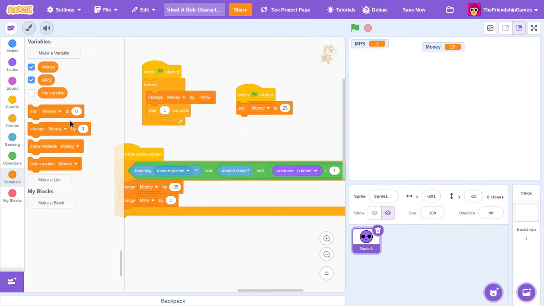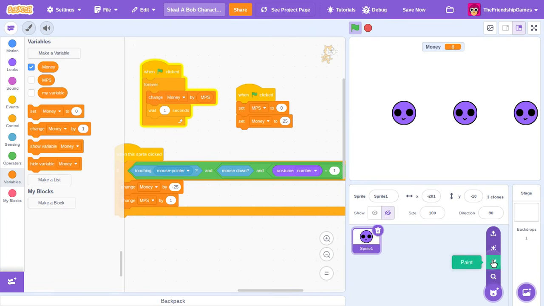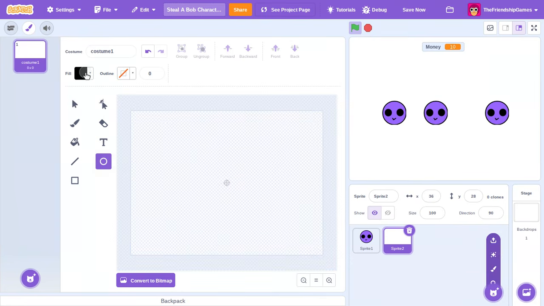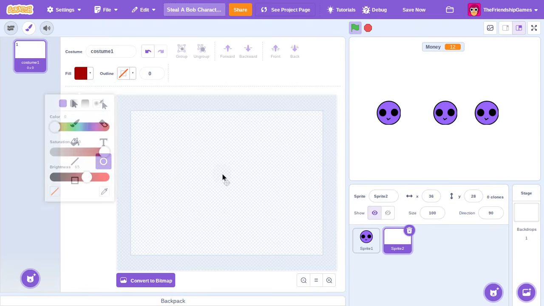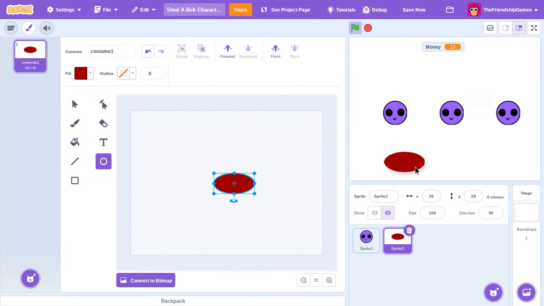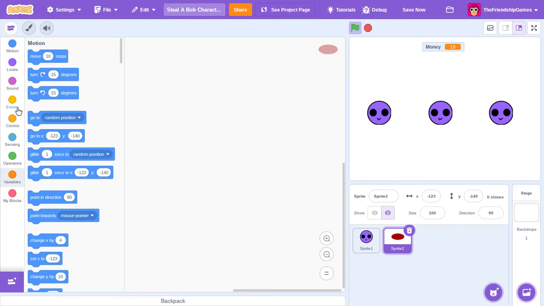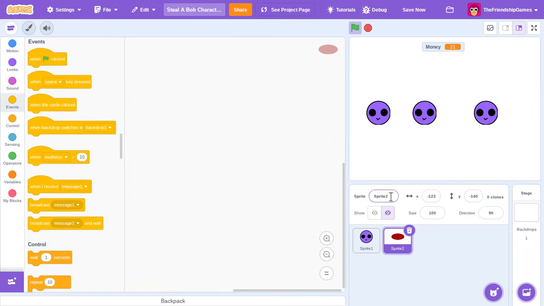But we don't want it to stay. So set MPS to 0 when you start. So now when you click them, you buy them and you get them. But we need a base so they can go somewhere. So create a circle or whatever shape. But this won't be the base. This is where they go. And then hide it, and just name it Go Zone.